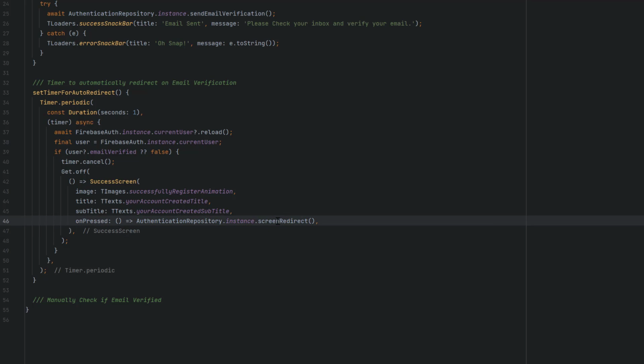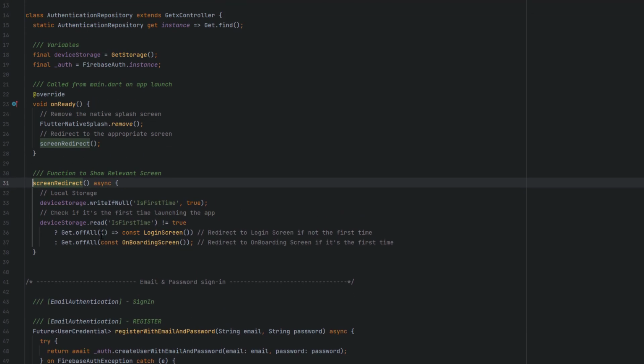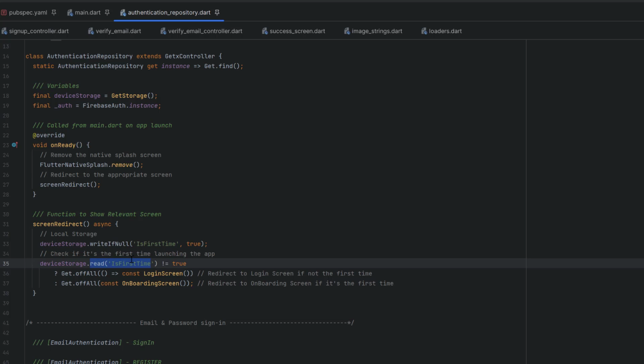So this screen redirect is going to decide that either user should see the login screen, let the user pass to the home screen, or keep the user on the verify email screen. So you have to perform some changes in the screen redirect so that we can also check the Firebase user as well, because previously in the onboarding we are only checking that if user is a first time user, then we are letting the user to the onboarding screen.